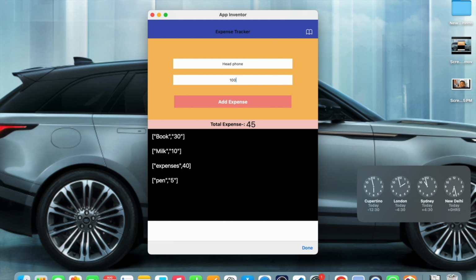It's like $1,000 and add expense. And you will have the 1045 total amount expenses, right? And you have a list also. So this is the simplest expense tracker app that we have created with the help of MIT App Inventor.